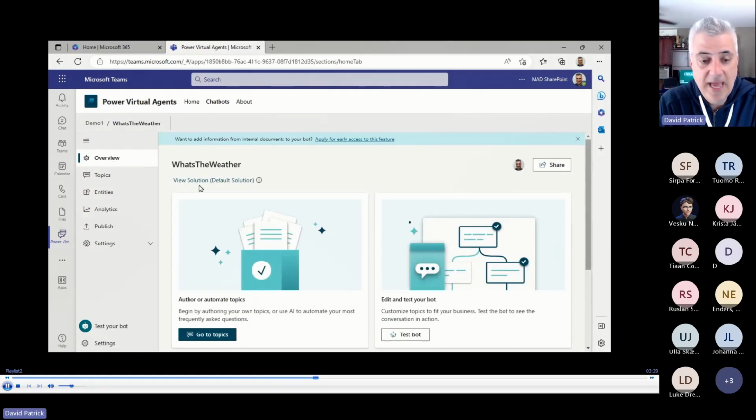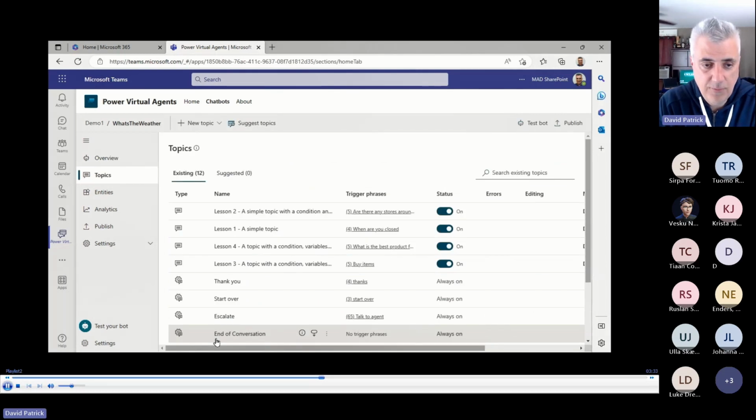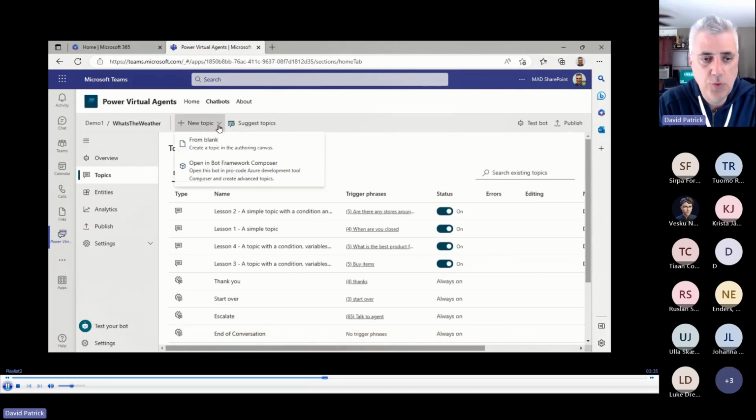So let's go ahead and add our own custom topic to the weather bot, right? We've got the hours in there, that's fine, but I want to add a new topic. And they did have this Bot Framework Composer that's older now.